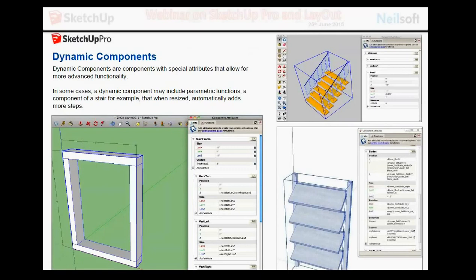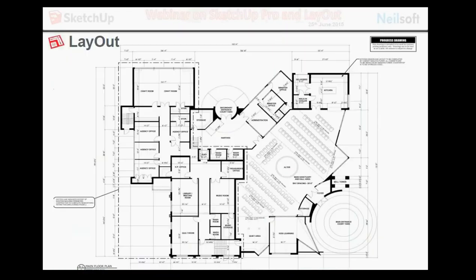Another benefit of using the Pro version is dynamic components. Most of you might be using BIM tools like Revit and so you must be familiar with the concept of parametric objects. SketchUp Pro has similar functionality in the name of dynamic components. Dynamic components are components with special attributes. For example, if you have a dynamic component of a staircase, and if you increase the height, it will add more steps automatically. This functionality is only available in the Pro version.